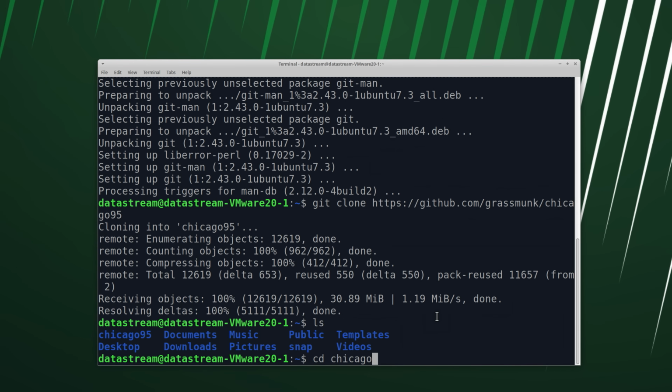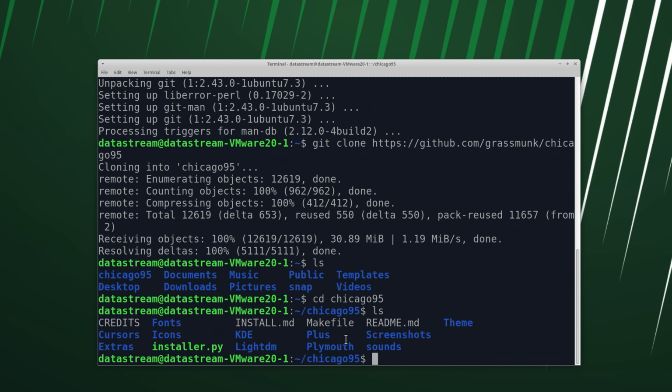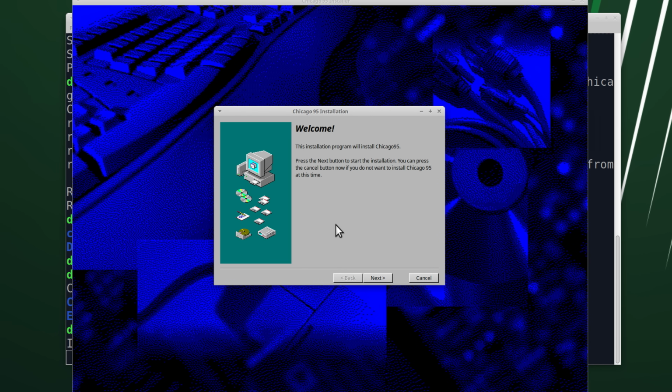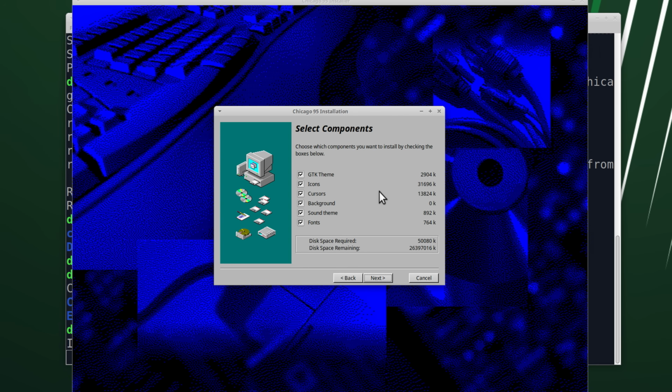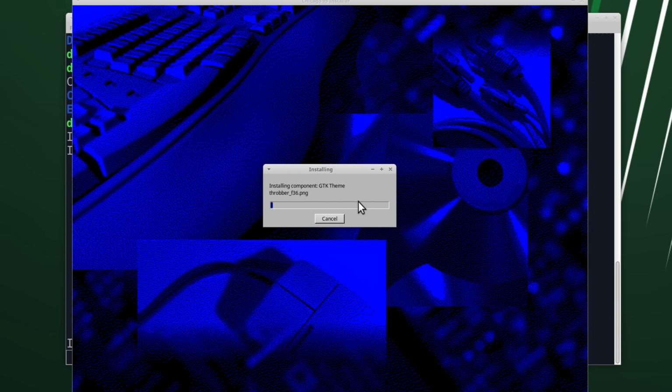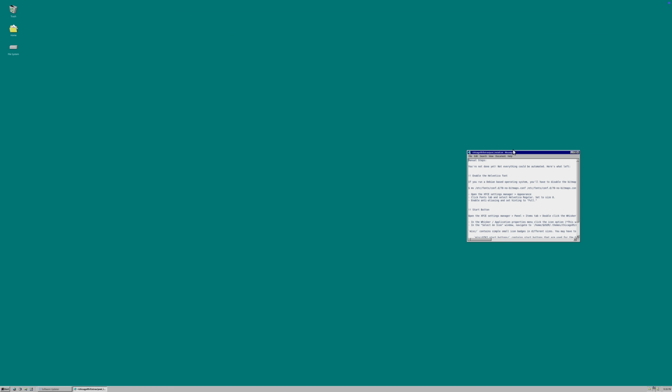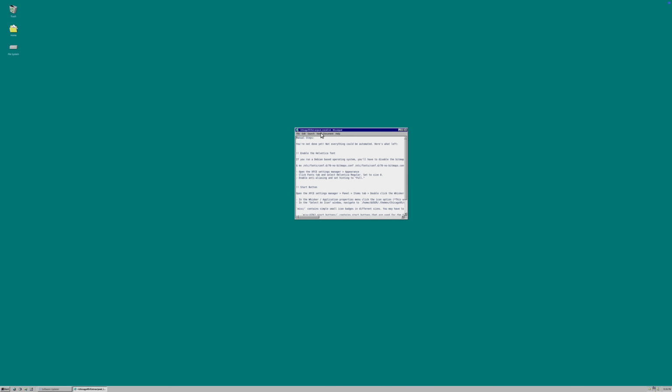CD Chicago95. And there's a Python installer. Python, I hope I have Python at least. Okay, there it is. And the cool thing is that this installer has also been themed to look like Windows 95. Select components, let's just have everything and click next and install. Installation complete. Finish. And despite that message, that's actually not the end of it.